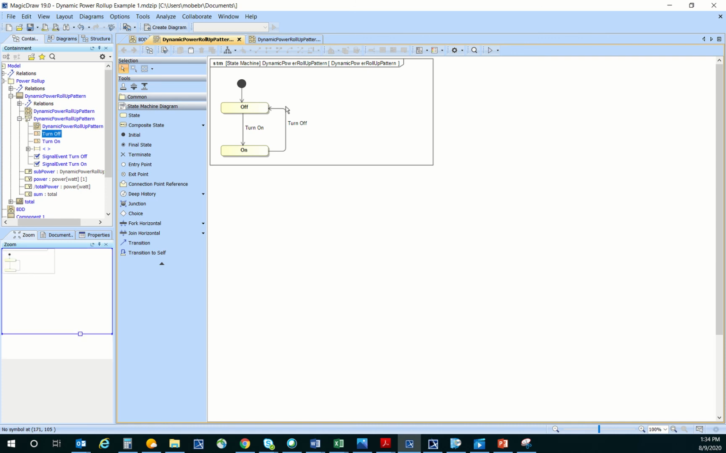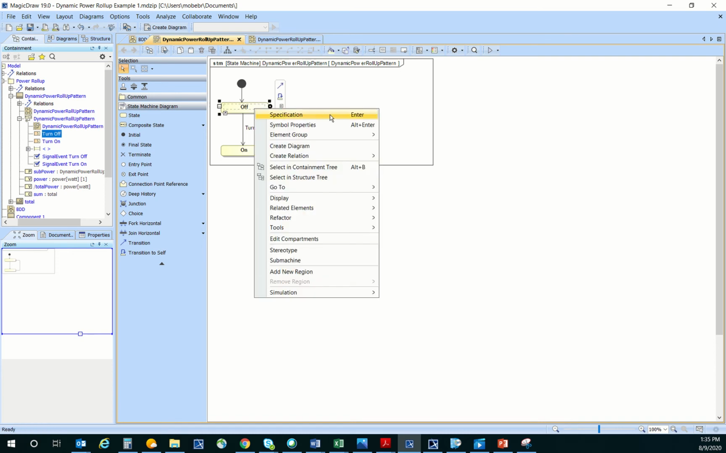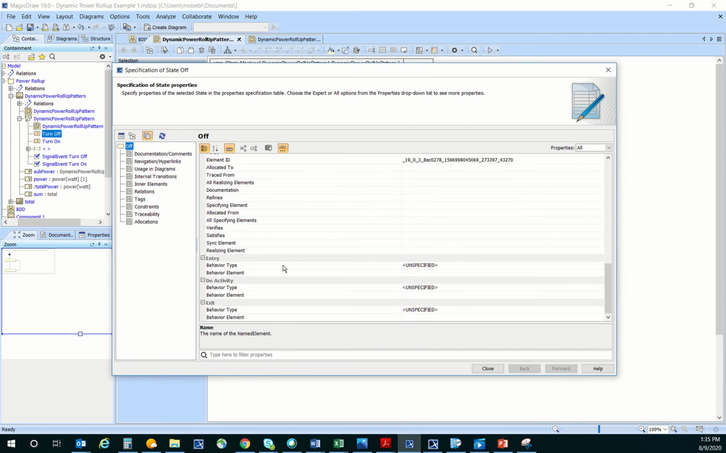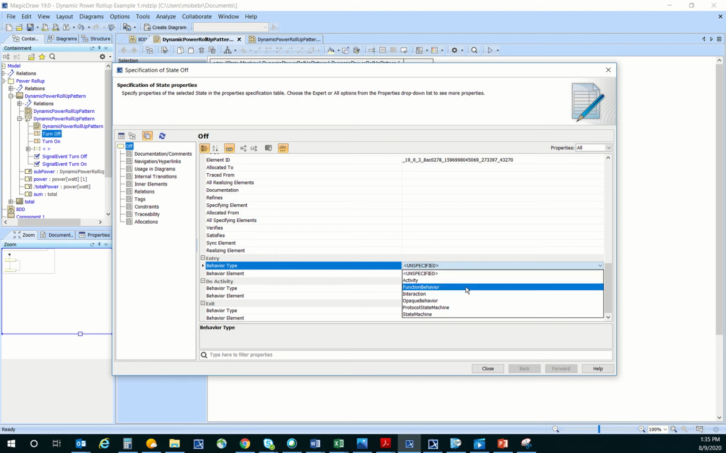All right, in these states now, what you need to do is add an opaque behavior, which is going to be a simple JavaScript, and it'll say that when you're in the off state, power equals off, and then when you're in the on state, power equals on. So if you click on the state and you right click and go to the specification, if you scroll all the way down, we're going to add an entry behavior. From the drop down menu, you have a few different options. The one you'd like to use for this is the opaque behavior.